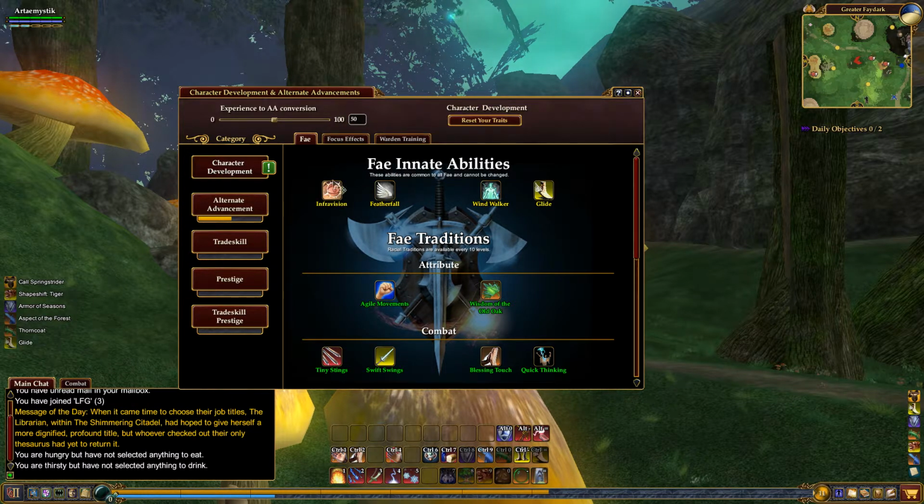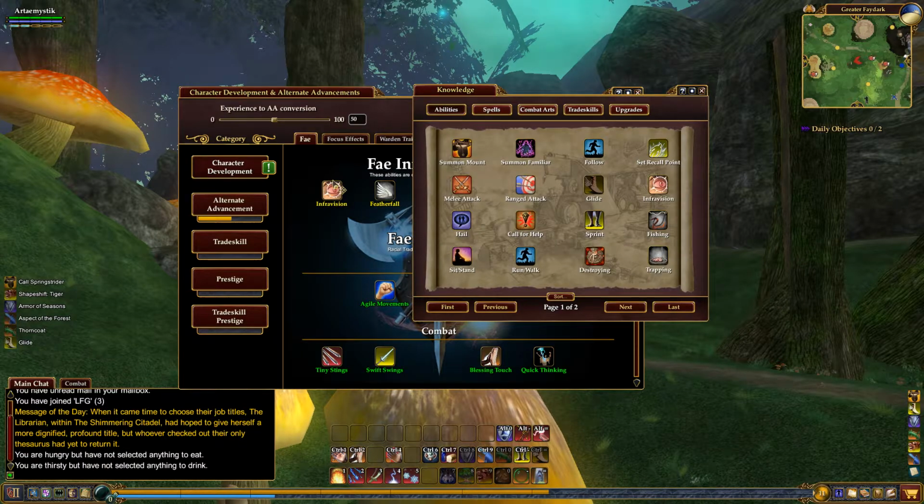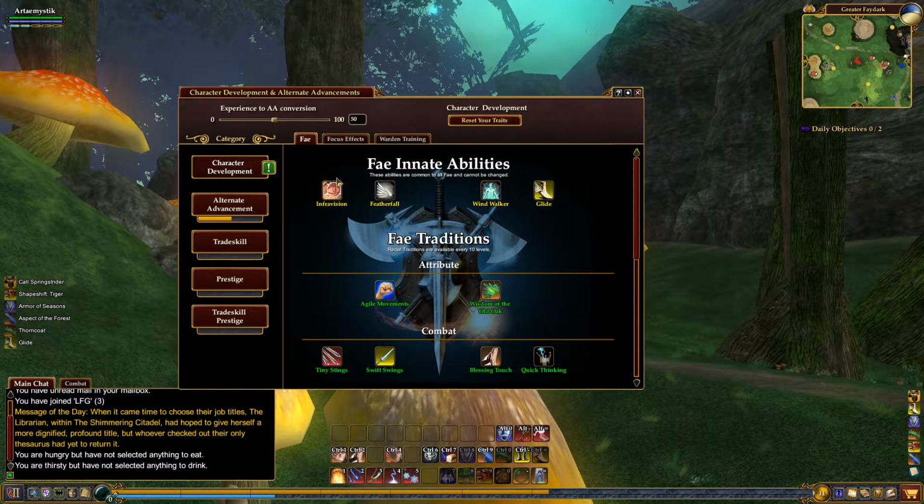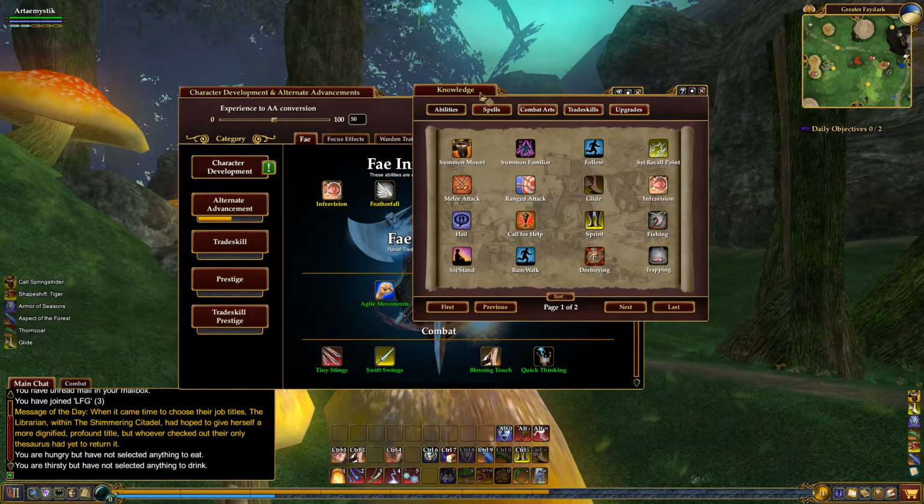Featherfall. Well, you know what? Let's do it now while we're thinking about it so I don't forget. So, K. K opens your knowledge window. Now, these are all of your abilities, spells, combat arts, trade skills, and upgrades. So, alright, it's a lot of information, guys. This probably won't be brief, but it's important and helpful. So I highly suggest you check out your knowledge window yourself and just look over everything that you have.